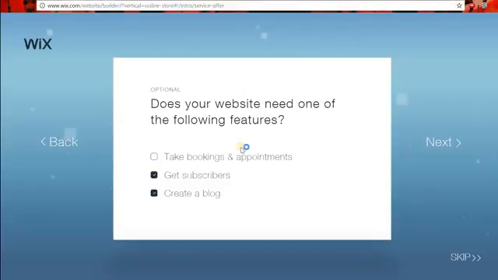Now it's asking what kind of features our site needs. We probably don't need the ability to take bookings and appointments, but I think it would be useful to be able to get subscribers or create a blog, so I've checked both of those. Don't worry too much. If you don't think you're going to need one of these, you can leave it unchecked, and then if you decide you want it later, you can add it in. So don't stress too much about which ones you need, just make your best guess. So let's go ahead and click Next.